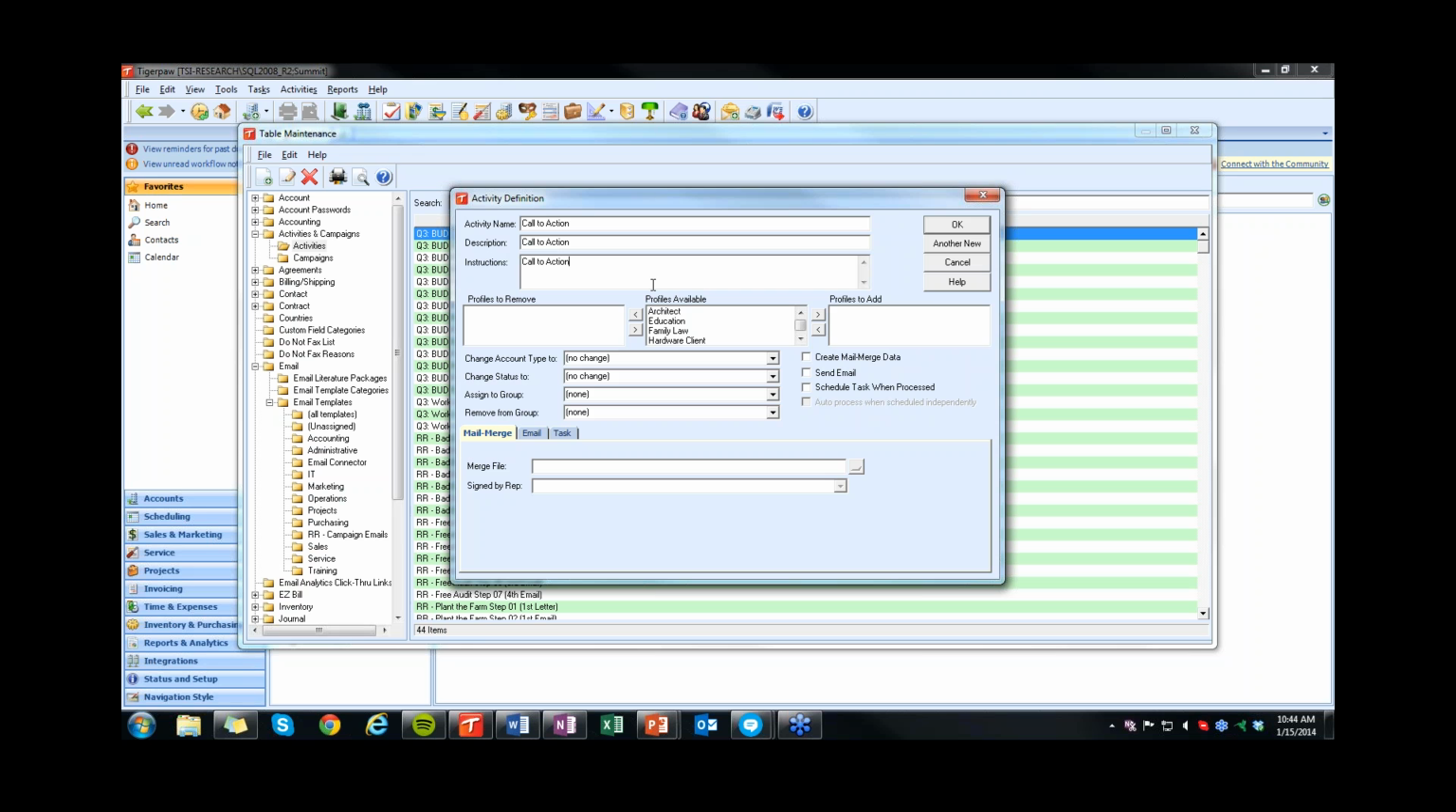An activity can do a lot of different things. It can adjust profiles and types and statuses, and it can adjust groups that clients are in. We do discuss groups and profiles and all of that in depth in the Marketing Quick Start. But what it can do is it can also do up to 3 actions simultaneously. It can create mail merge data, send an email, or schedule a task. I said or, but I really could say and, because you can actually have it do any combination of those three things. I'm just going to focus for the purposes of this webinar on the send an email option.